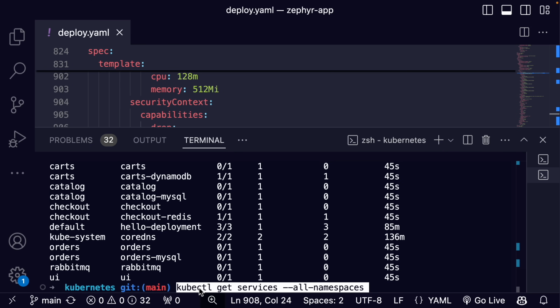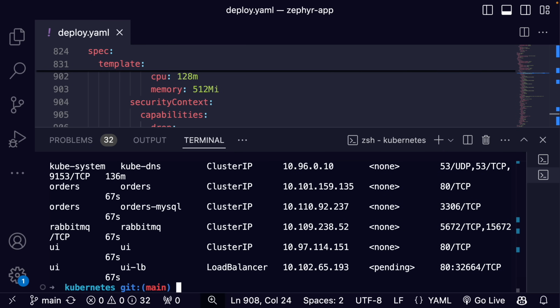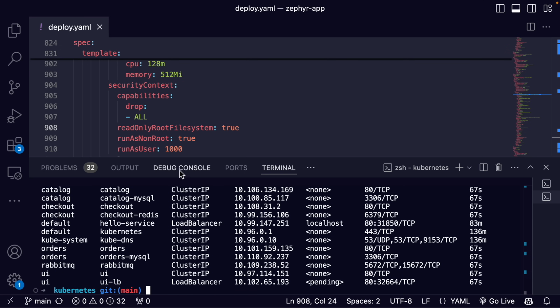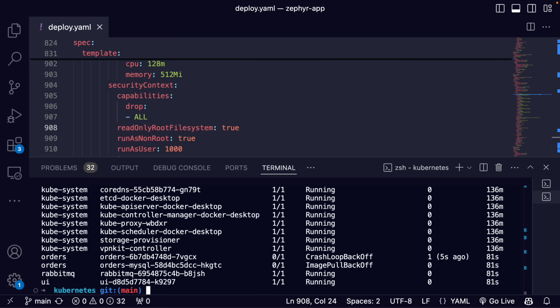Now we can check our services, kubectl get services --all-namespaces. So here's all the services that were included in our deploy.yaml file. And then we'll check our pods.